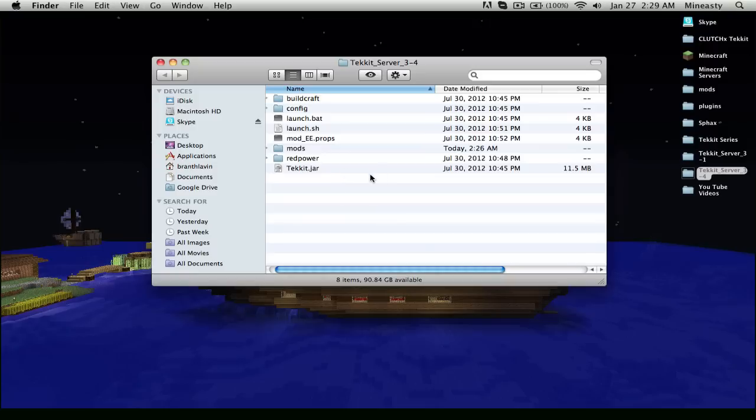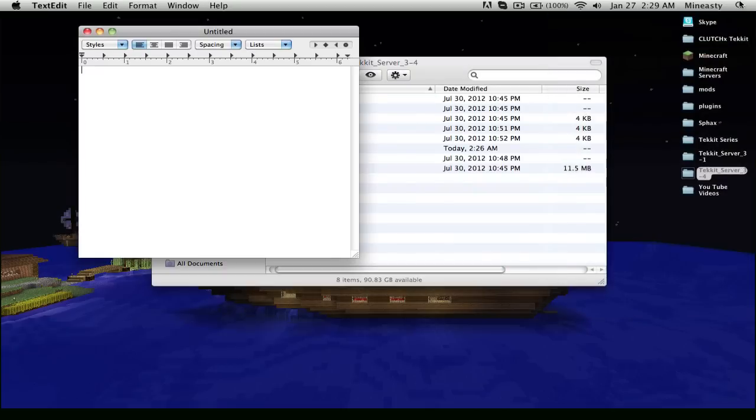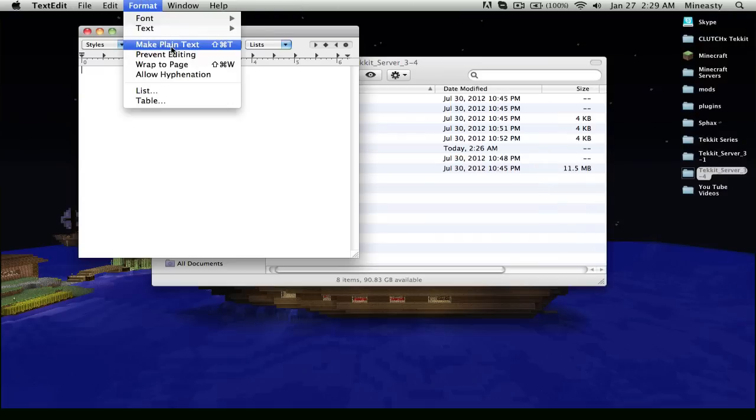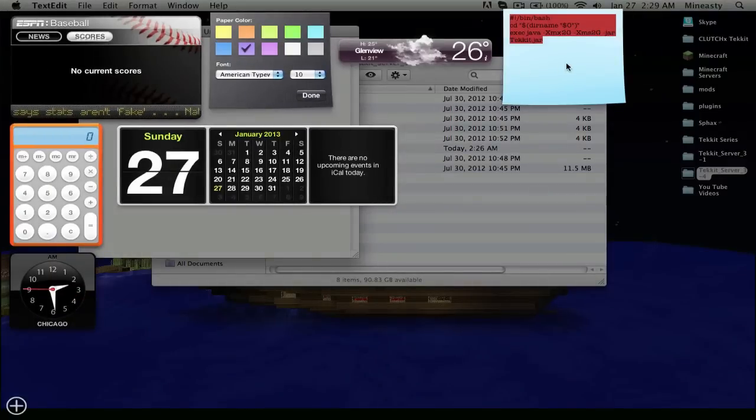The main thing is getting that tekkit.jar to run, and in order for that to run we need a start.command. So let's make that. You're going to want to open up TextEdit, and before you do anything, go to Format, Make Plain Text, or else it won't work. Then in there, we're going to type this thing that I already have written down.